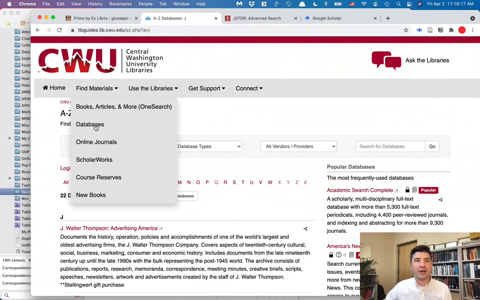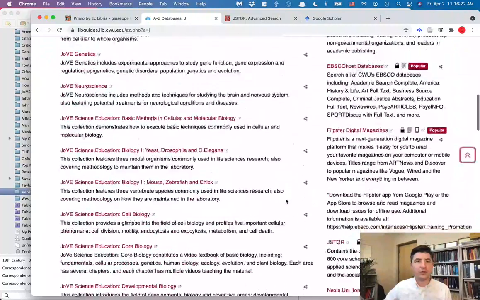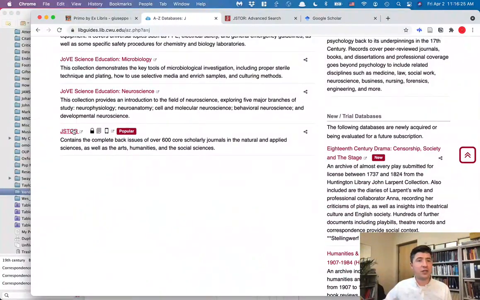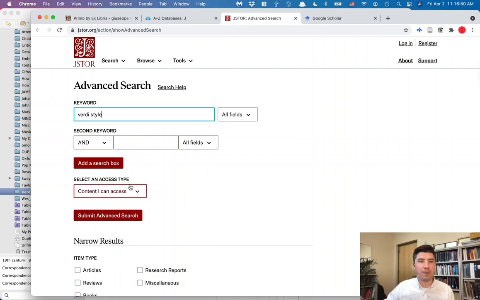I've gone to Find Materials and Databases, and that will give me this alphabetical listing. So let's go find JSTOR. JSTOR is a fantastic database for scholarly journal articles that have access to music articles. So this is JSTOR. I want to use the advanced search, and let's do one of our other search terms, Verdi and style. Okay, Verdi style. Let's leave this as content I can access.